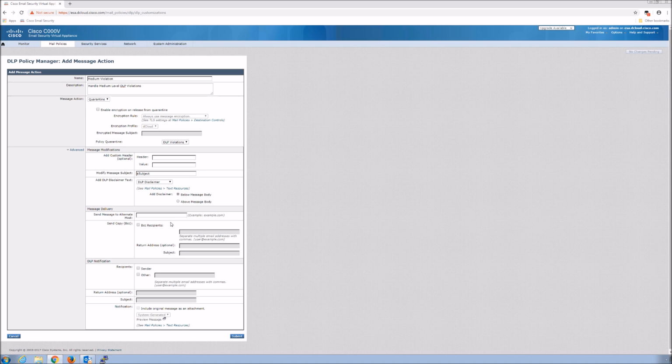You can see there's a bunch of other options here, a message delivery, DLP notification. And what we could do is DLP notification, we could actually come in and say include original message as an attachment itself too. So maybe we'll say the recipient, the sender itself, right? The one that sent the message is actually going to get this message back with the disclaimer on it, right? And we're going to include the original message as an attachment. So they actually have the full email that's an attachment that's sent back to them.